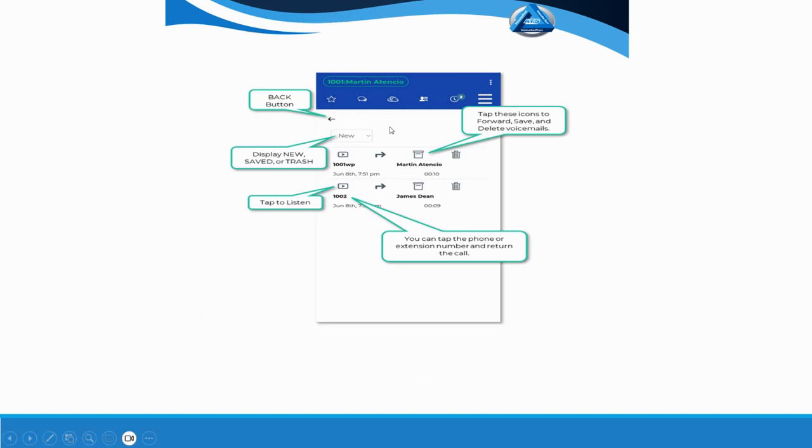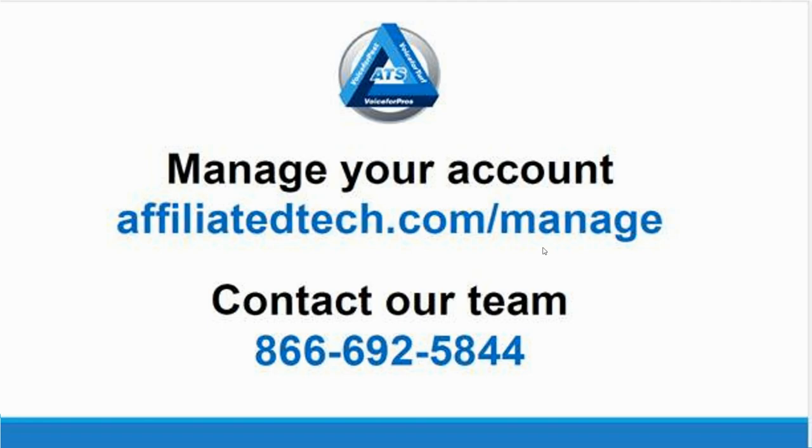Here is that VIP screen. Again, your extension number is at the top. This is a back button. It allows you to sort between displaying new, saved, or trash. And tapping on the listen button lets you listen. Tap these icons to forward, save, or delete voice messages. You can tap the phone or extension number and return the call.